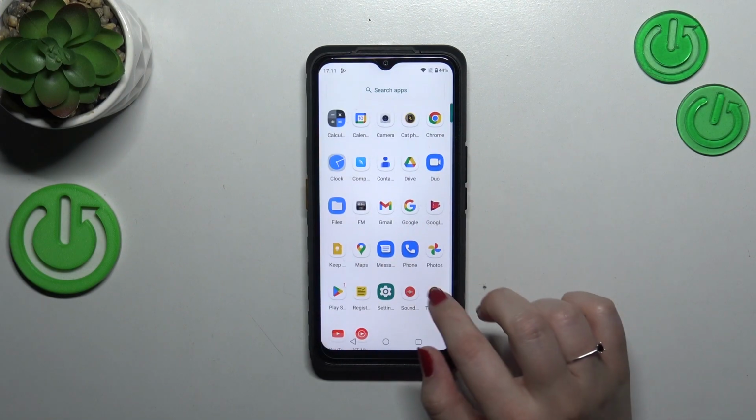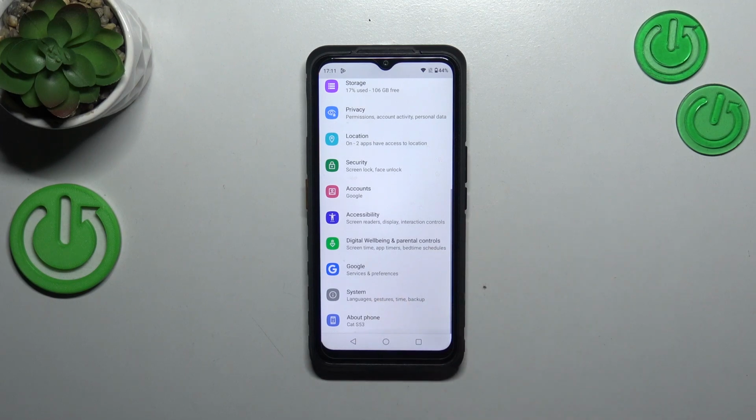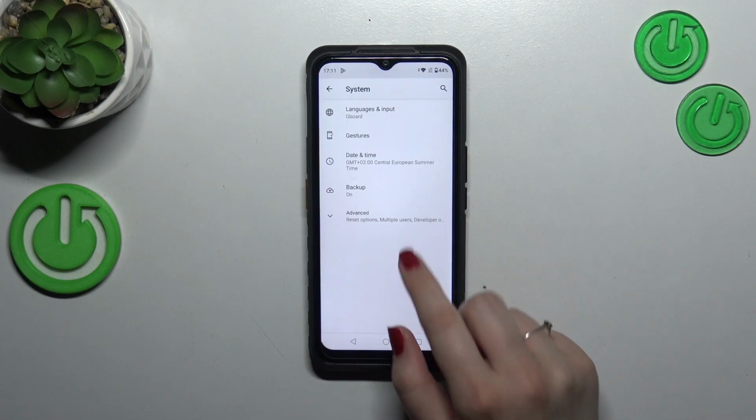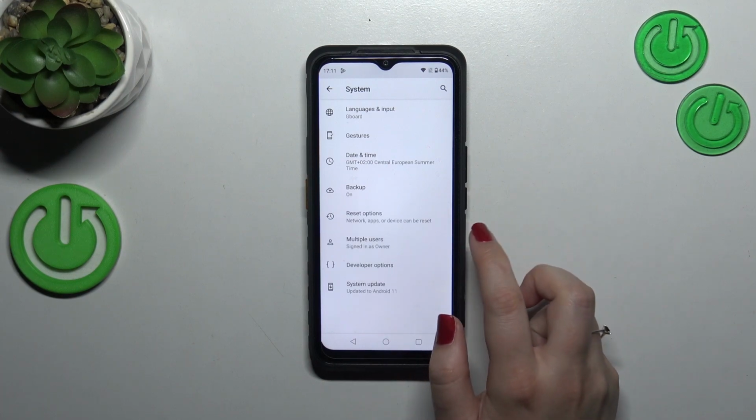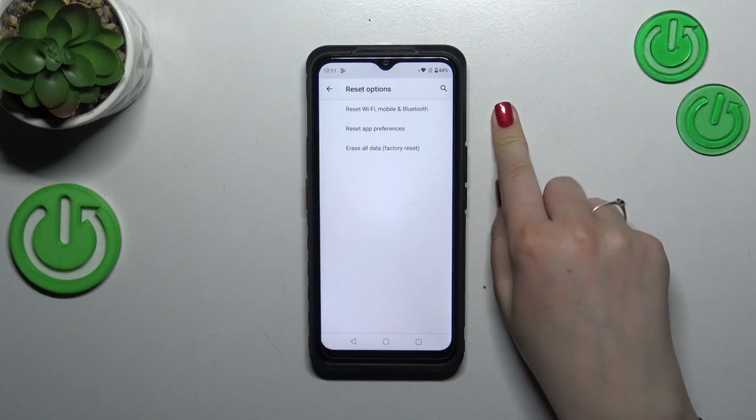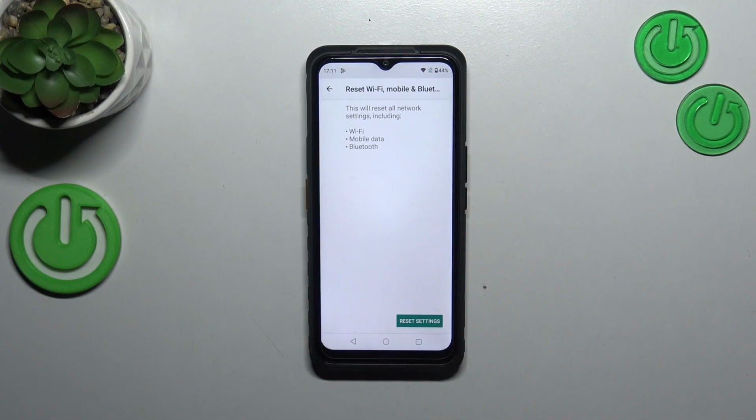So first of all we have to find and open the settings and then scroll down to the very bottom to find the system. Now we have to tap on advanced and find reset options. And as you can see at the top we've got the option we're looking for, so let's tap on it and your device will of course inform you what it will reset, so the Wi-Fi, mobile data and Bluetooth.